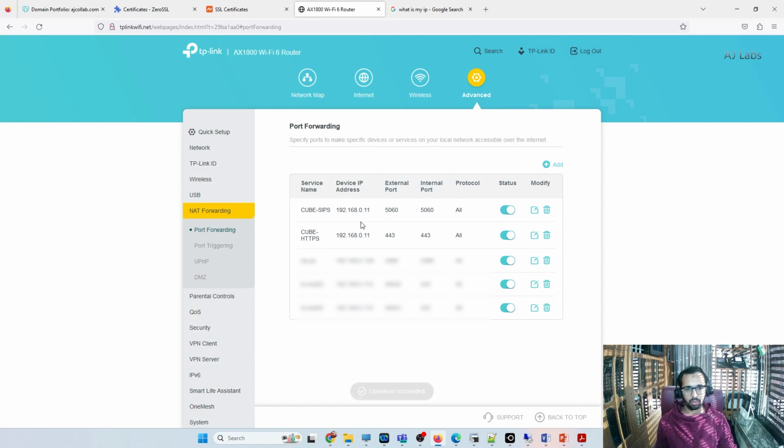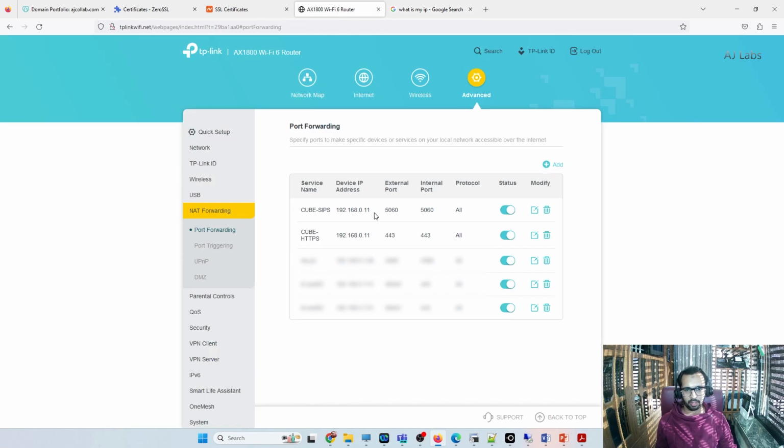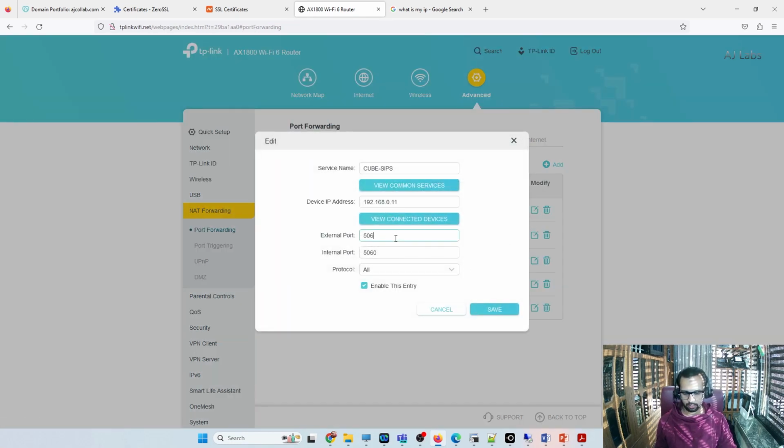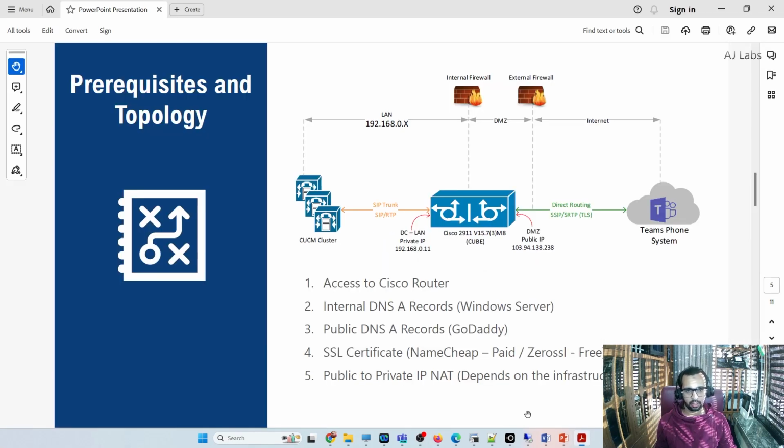This will make sure anyone who comes to my public IP address, please forward that particular communication back to this IP. If the communication is SIP, okay, sorry, this is not 5060, it should be 5061. Secure SIP is always 5061. Normal SIP is 5060. Anyone who comes with 5061 communication to the public IP address goes to my private IP address. Anyone who comes with 443 to the public IP address goes to the private IP address. So I'm done with my NAT configuration. This is done, private public IP mapping. This is done. And then access to the Cisco router, that's done.